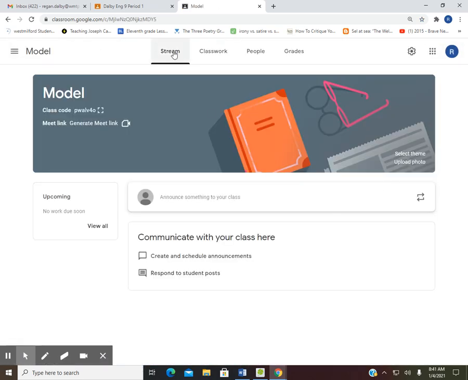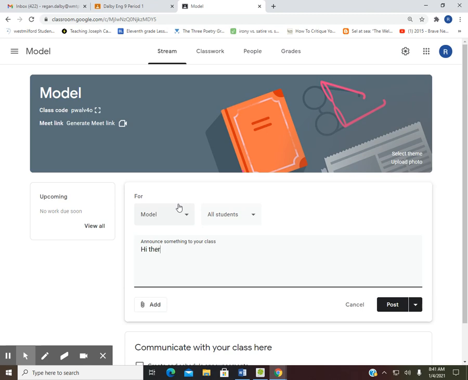So from here, this page is called the stream. So you'll see any upcoming work that you post. Your students will also see it in this spot as well. Here you can announce something to the class, and then you would hit post. You can add links and things to that nature.